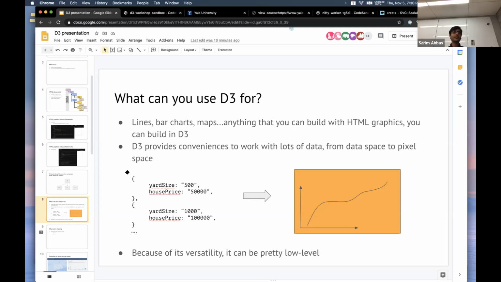And one of the best ways to think about D3 is that it's not really a charting library. It's more like a way to transform data into pixels. So you might have a lot of data on one end, represented as JSON or CSV files, and you just want to transform that into pixel space on SVG or Canvas, and that's what D3 allows you to do.